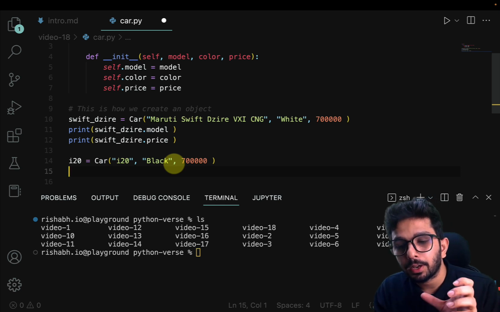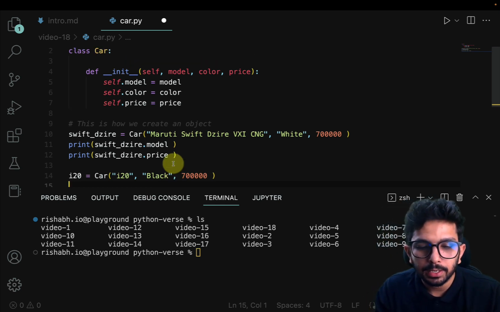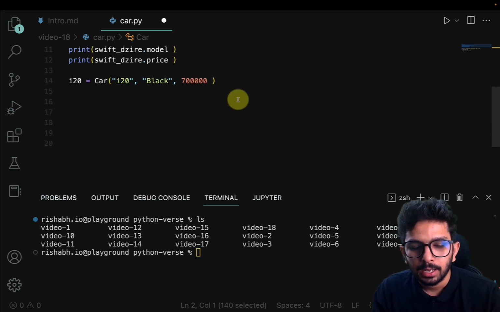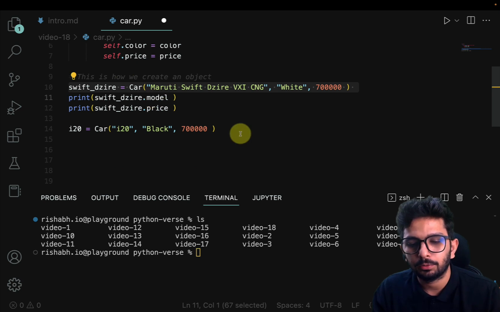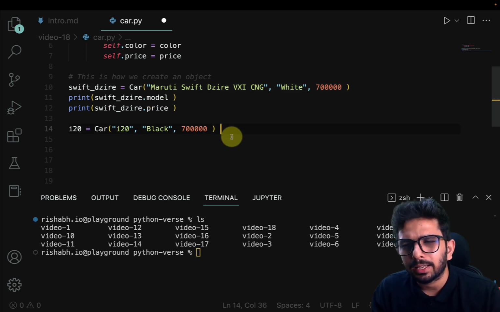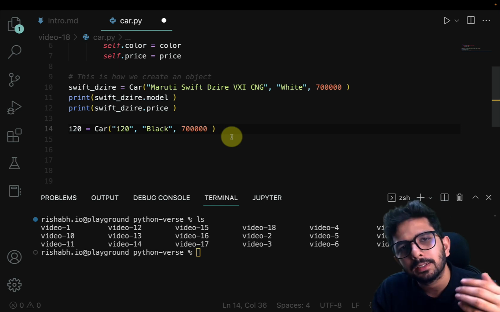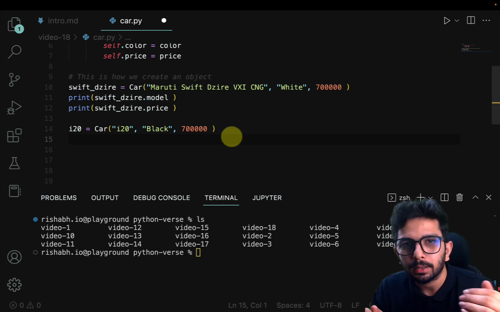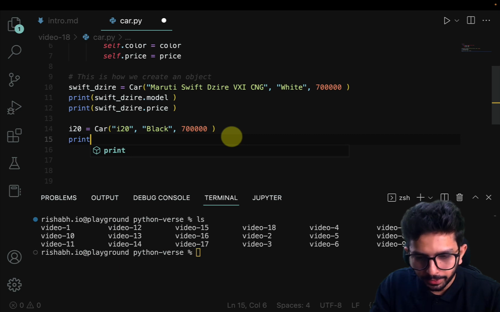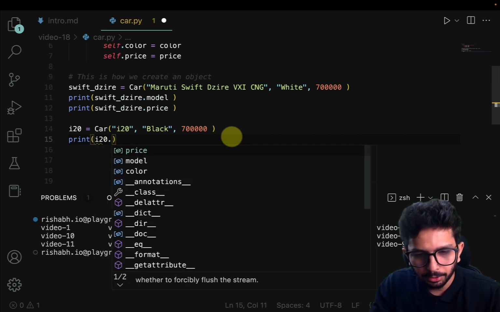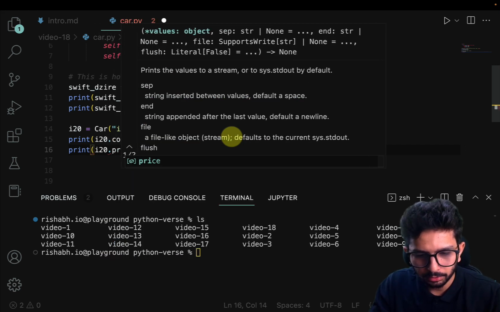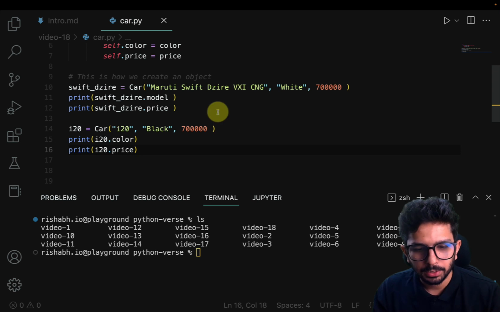Now you can see that I don't have to go and define new variables again, because I can use this structure which I have created, this new data type which I have created, and I can create objects in just one line of code, just the way I would create container objects like a list or a dictionary. So things have become slightly easier for me with the help of classes. So now I can print i20 dot color, and similarly print i20 dot price. Cool. Let me just save both of these.